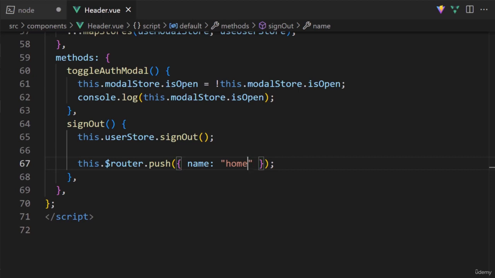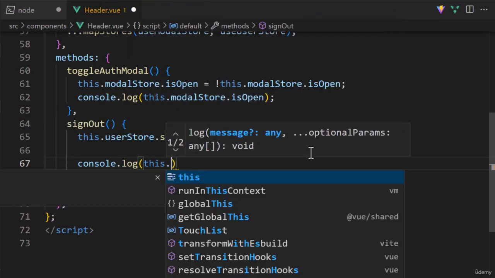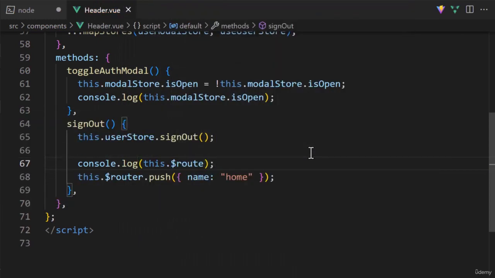The user should only be redirected if they're on a page that requires authentication. The question is, how do we know which route the user is on? Above the push function, we're going to log the $route object. The $route property will be an object of the current route. While not necessary, I'm logging the current route before the redirect so that we don't always see the same route information.